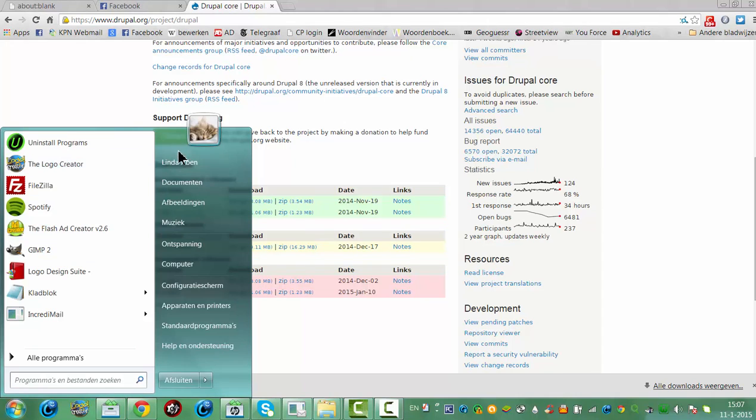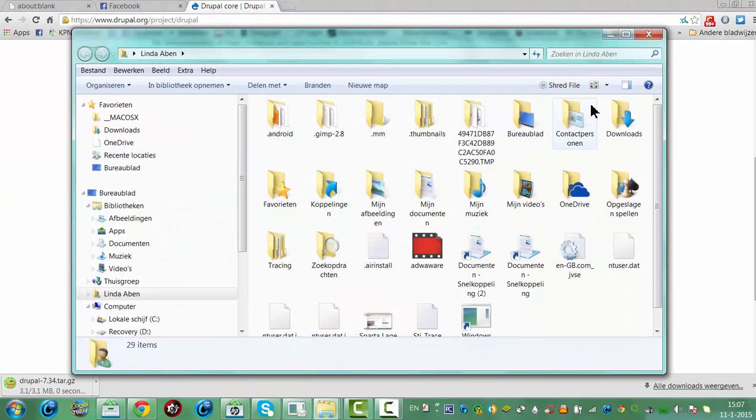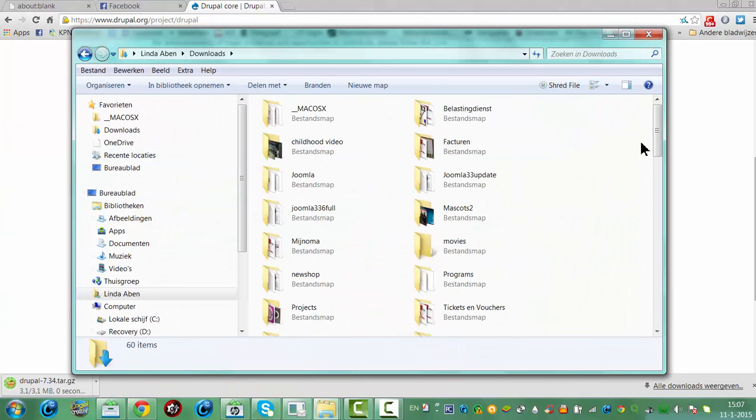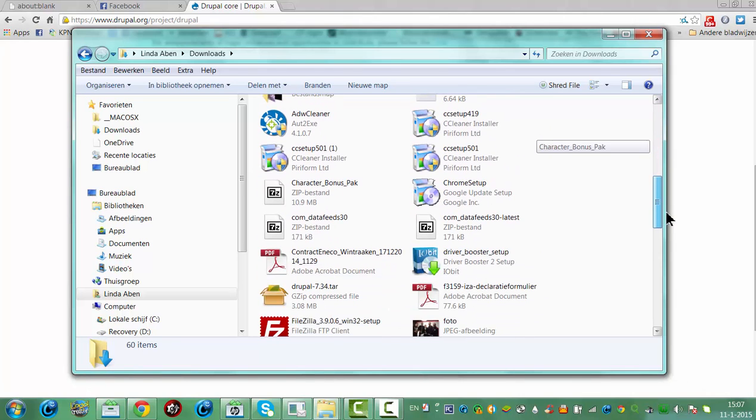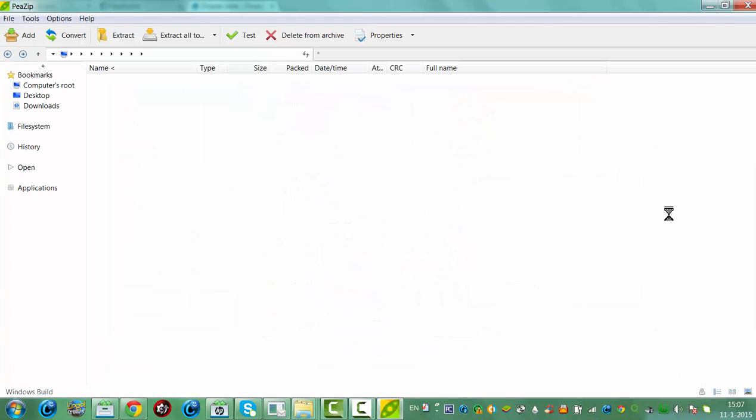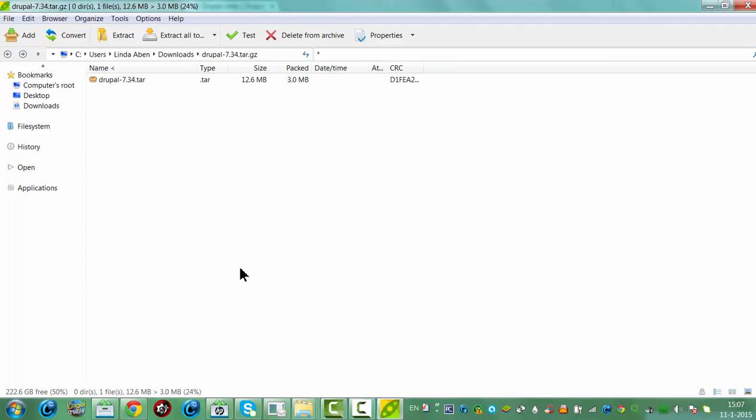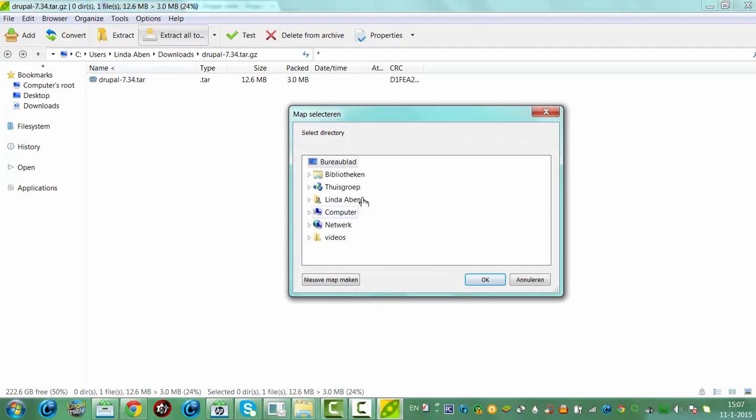Now we're going to the download folder. There we go, the download folder. We're going to look for the Drupal file. Let's see. There we go. It's already opening. Extract all to, let's see, computer, C. We're going for the Wamp folder here because I installed it on Wamp.